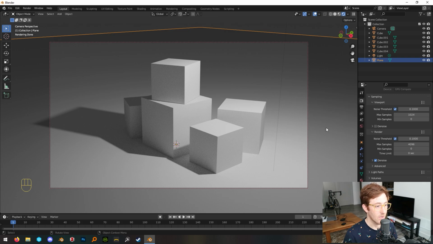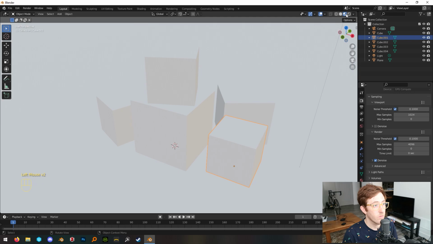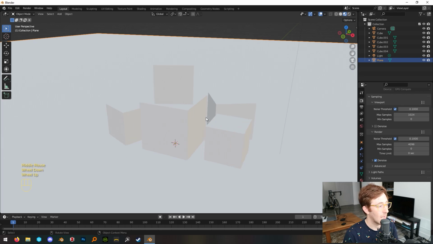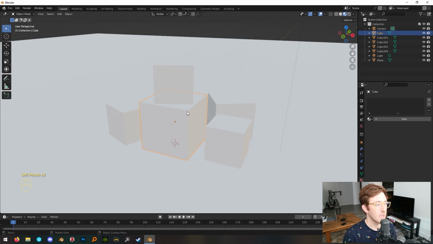Let's now go ahead and start making some materials. So I'm just going to go back to material preview mode here for a second. And what I want to do is add materials to each of these objects. So this cube, actually maybe this one here in the center, we're just going to leave as default. This is sort of the central cube, it'll just stay white, and then we're going to add materials to each of these other ones.